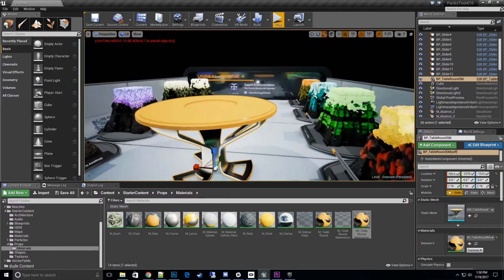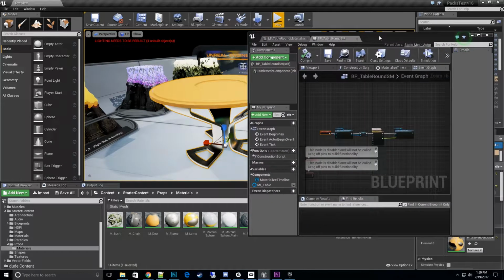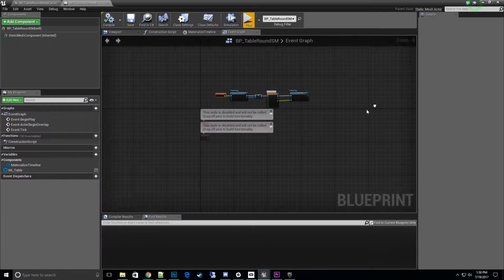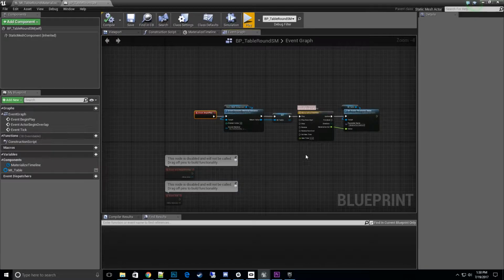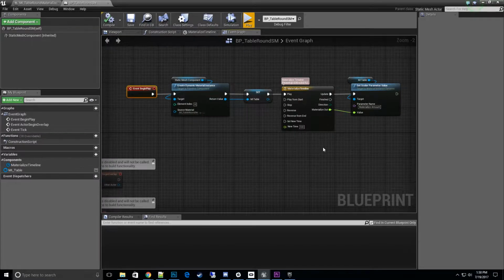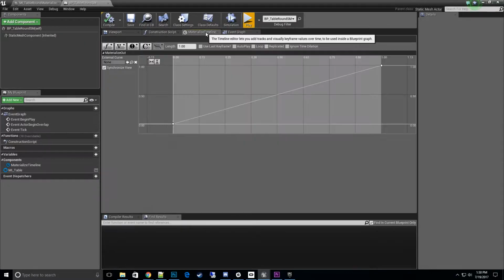As an example, continuing from our last video when we created the instance and started driving with the timeline. Normally I would take this and collapse it down to a function, but since this has a timeline it can only be done through the event graph, so we'll have to do this as a custom event. Before we get to that, let's go ahead and do the materialize timeline.